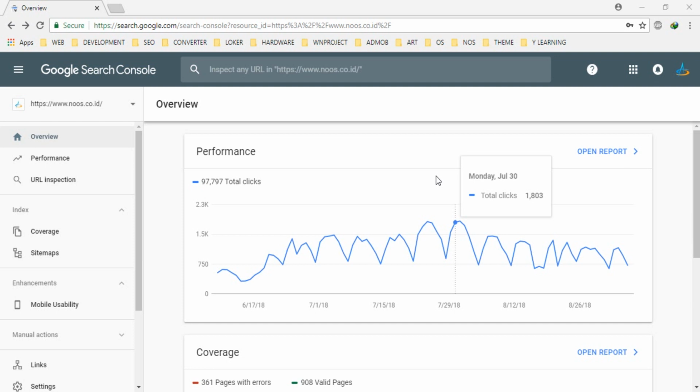Okay, in this video tutorial, I will show how to add a new site in Google Search Console or Webmaster using the new interface. I'm a little bit shocked with this interface because some time ago, the interface of Google Search Console was not like this. So let's start how to add a new website or properties in the new interface of Google Search Console.